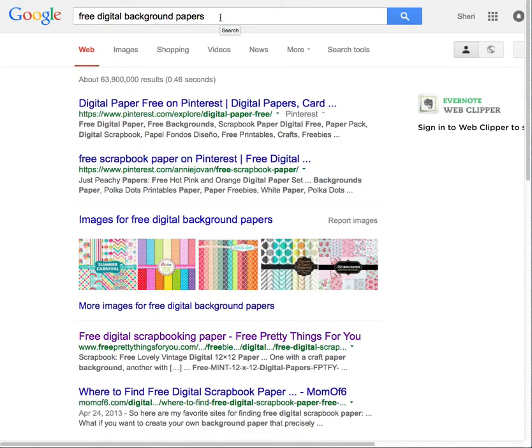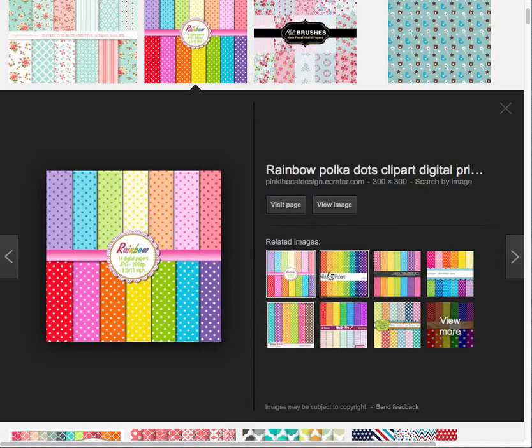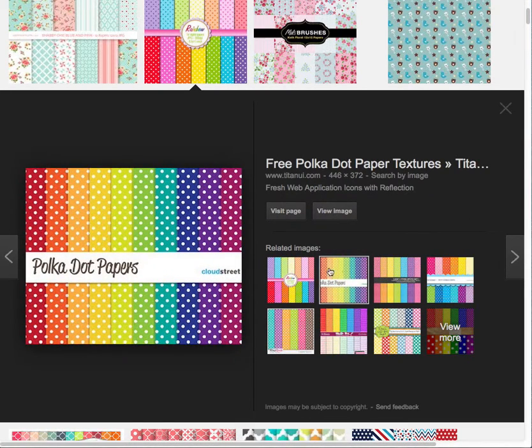Now sometimes I use Pinterest, and I actually have a Pinterest page where I have a whole bunch of free digital backgrounds. Pinterest for me has become my new search engine. I can basically find anything with an explanation on Pinterest. So a lot of times, instead of using Google, I use Pinterest as my search engine. But you can see I have free digital backgrounds, and I can click on one of these that I like and I can go and get it.